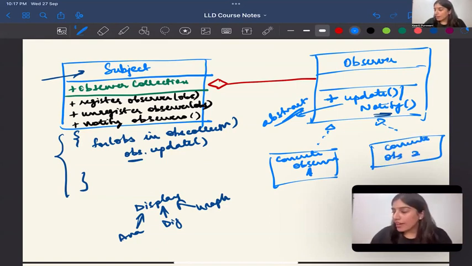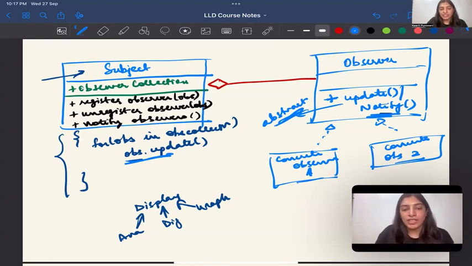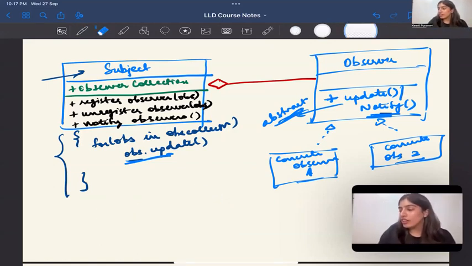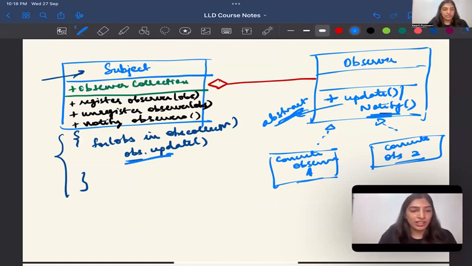Why abstract? Because all my observers should have this notify. Why should they have notify or update? Because I'm going to call that from subject. Otherwise, if I'm calling from subject and it is there only in the concrete observer, how will I call? Make sense? So it means that every time a change happens in the subject, all of my concrete observers need to call this update. Can we use an interface? Yes. Your observer can become an interface or an abstract class.